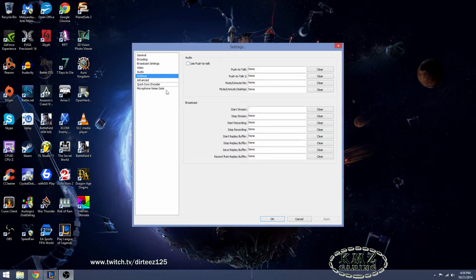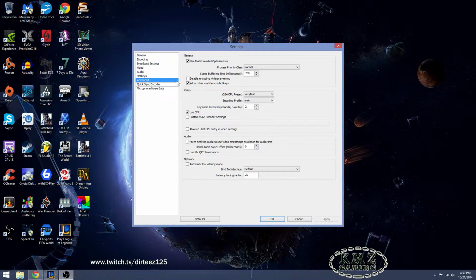Hotkeys, you can set hotkeys, start stream, stop stream, start recording, all these different options. Advanced, you want to make sure use multi-threaded optimizations is on, and allow other modifiers on hotkeys. I'm not sure why I have that checked, but you probably want to. So yeah. And then I have use CFR and the keyframe interval. I believe you have to have it as 2 to stream on Twitch.